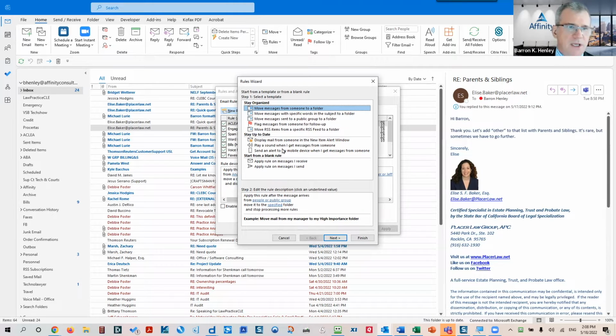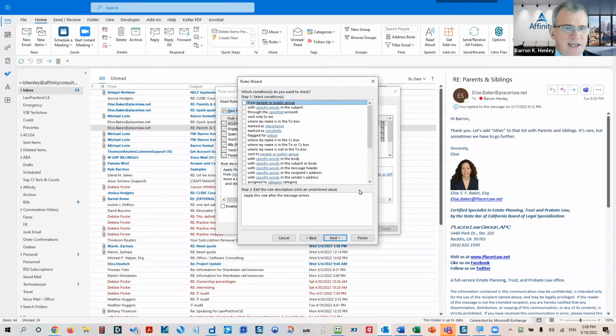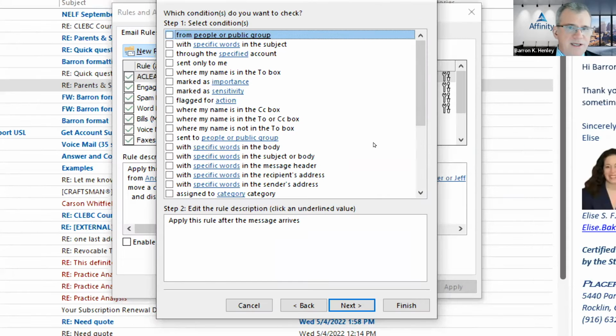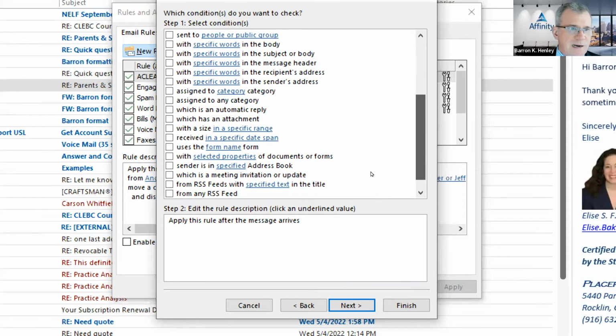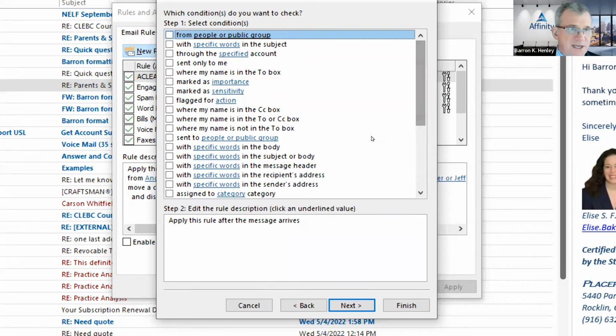I usually ignore their templates, just so you can see what all their options are, and just come down here to the bottom and say, start from a blank rule and apply this rule to messages I receive. I click Next. Now, inside this dialogue, and I'll zoom in so you can see it a little bit better, there is a crazy number of options for intercepting an email.